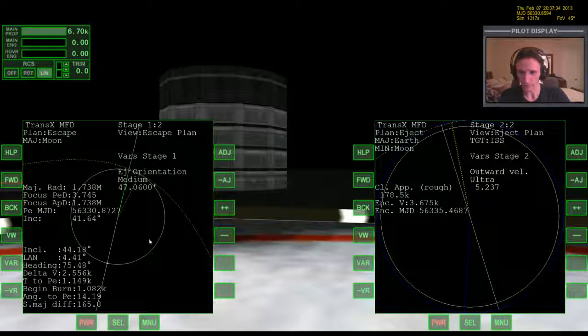Okay, there we have that. We've got our eject orientation where we need it. Heading of 75.5 degrees roughly. And we've got everything set up. So I'm going to go ahead and Control S here. Yep. And we'll end this video and pick it up in the next part.